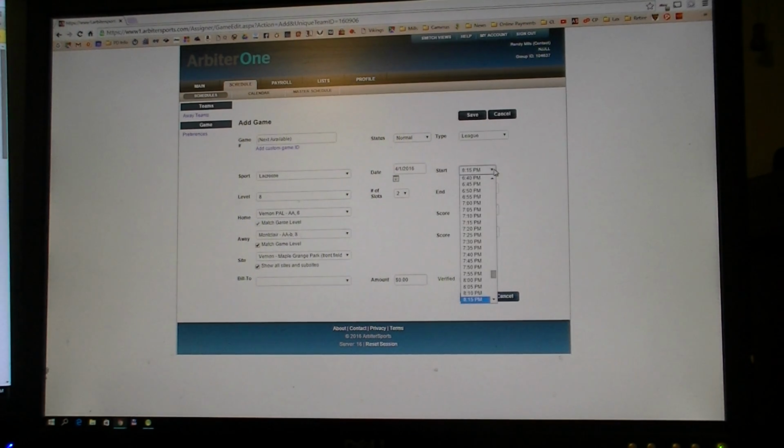For this particular game, I'm going to schedule it for 6 o'clock p.m. So that's pretty self-explanatory. The end time goes in by default. You don't want to necessarily change that. And give it one last check. The other things up here, normal and league, you don't want to get involved in touching those. Just the fields that we had gone over here.